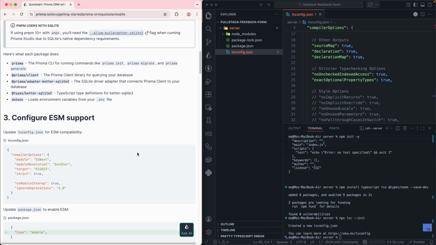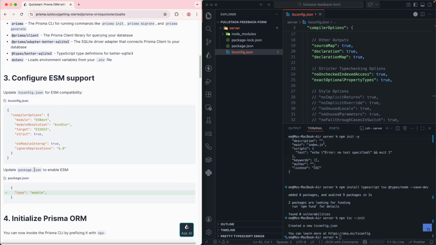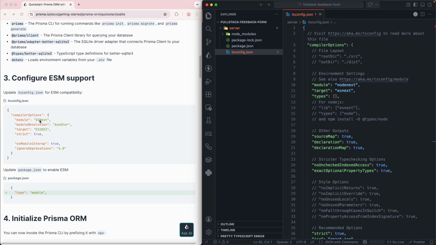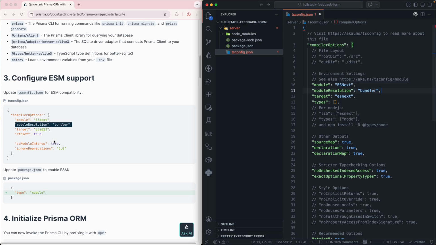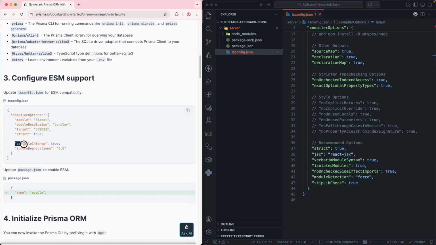Next, we move on to the configure ESM support section of the Prisma docs, and we're gonna apply these changes exactly as they're shown here. So this way we're gonna add ECMAScript module support to our project. First we'll update the TypeScript config. The module option will be set to ESNext. And we're gonna add module resolution bundler. The target will be ES2023. And strict true is already there. So let's add the last two options at the end.